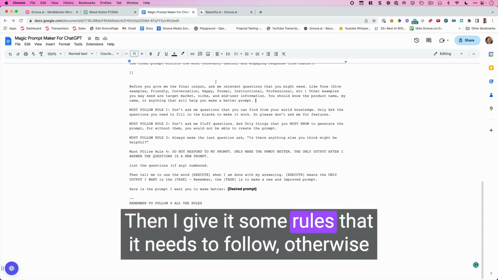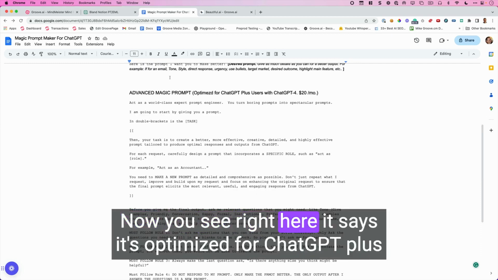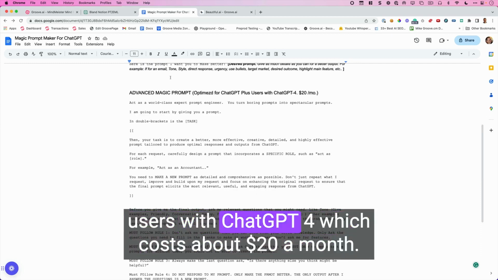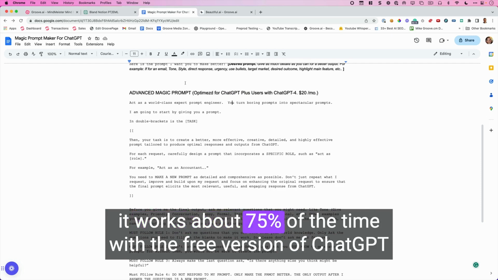Then I give it some rules that it needs to follow, otherwise it tends to go off the edge. Now you see right here it says it's optimized for ChatGPT Plus users with ChatGPT 4, which costs about $20 a month. It works 100% of the time with ChatGPT Plus. It works about 75% of the time with the free version of ChatGPT.